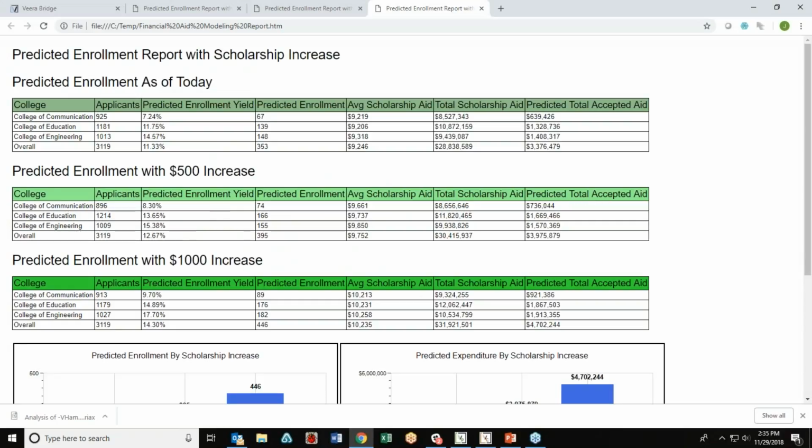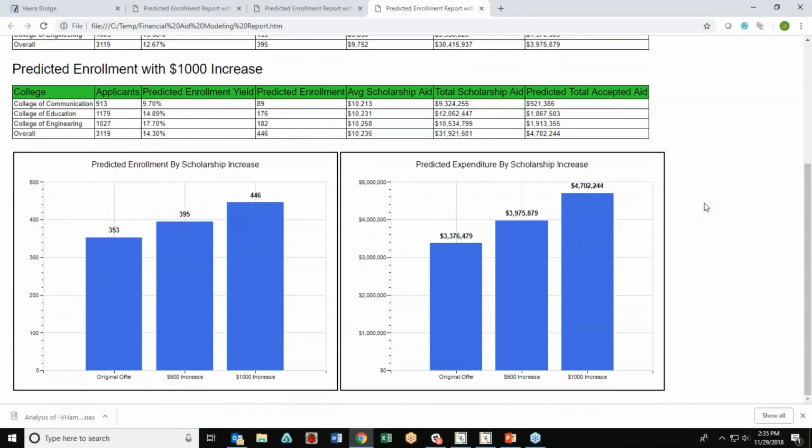If I view this report, we can now see for each individual college: what is the expected yield? What is the average scholarship aid? What is the predicted total accepted aid? For the different increases, we're looking at 11.3% to 12.6% to 14.3%. So from $0 to $1,000, we're looking at about 100 more students that we're going to end up enrolling. But also $1.4 million more in expenditure. And is that something that we have within our budget? We can see that a little better down here as well.